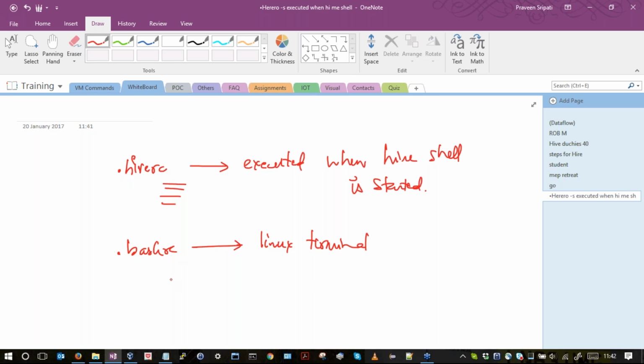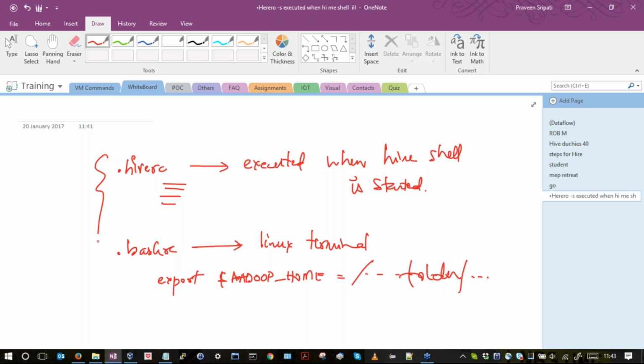In the bash.rc file, I set a few properties saying that export $HADOOP_HOME is equal to some folder. Okay, so that's the reason why whenever you say cd $HADOOP_HOME, it will automatically take you to this particular folder. Otherwise, how does it know? Right? So these are called environment variables. Okay, so you can set it in the hive.rc file.